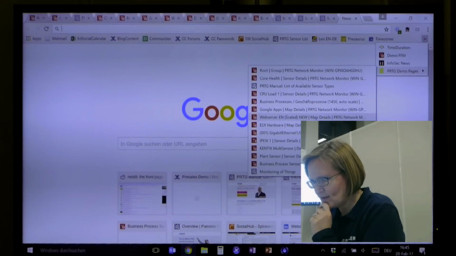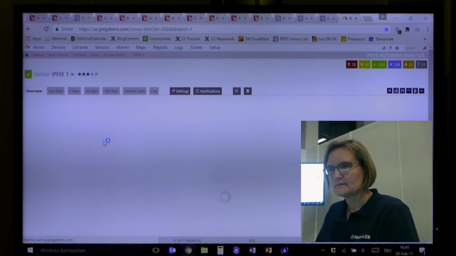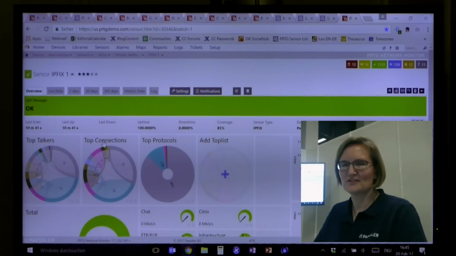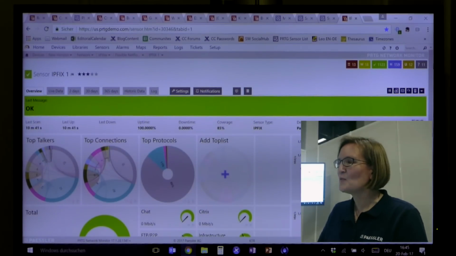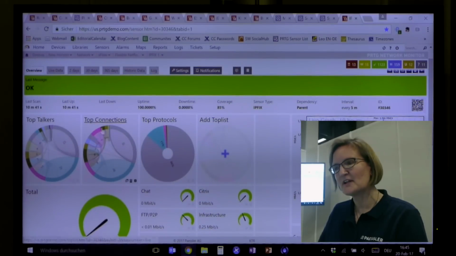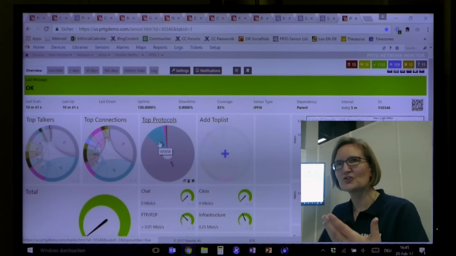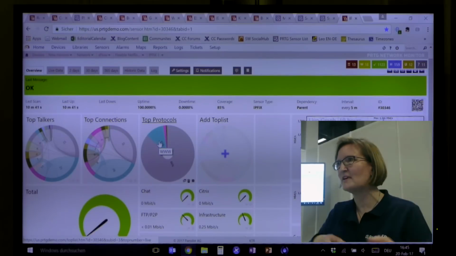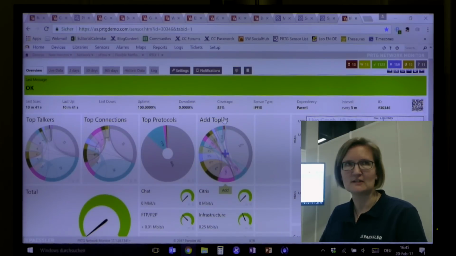The NetFlow. Log in. They all look the same. You have to pick the right sensor for the version of NetFlow you've got. We will then show you the top talkers, top connections, and top protocols by default. And if you want, you can create additional lists. If you want to filter by IP address or port or whatever, then you can create custom lists.